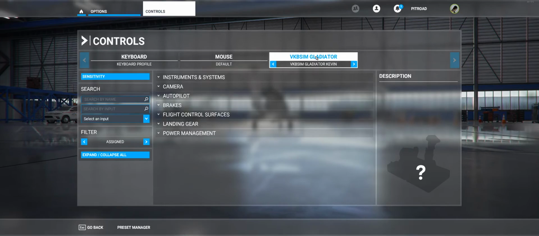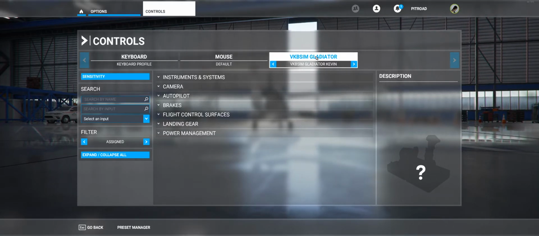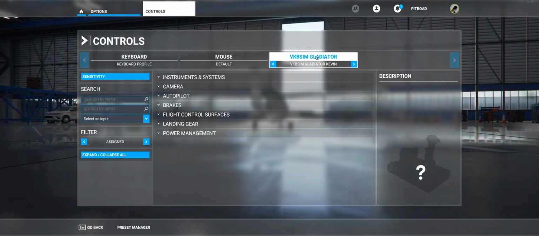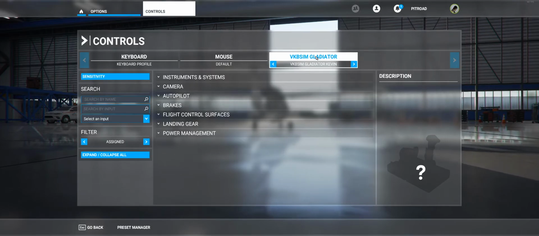Now, the thing that I want to point out, I'm not going to walk you through how to set up your joystick. There are a lot of tutorials out there to do that. I know there's a person named Squirrel that has some good ones out there on YouTube. You can Google that to find those. But I just want to point out something that's kind of tricky.